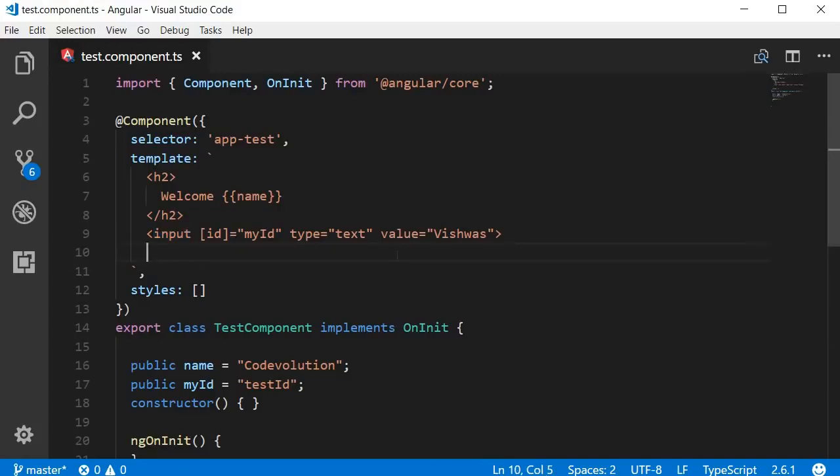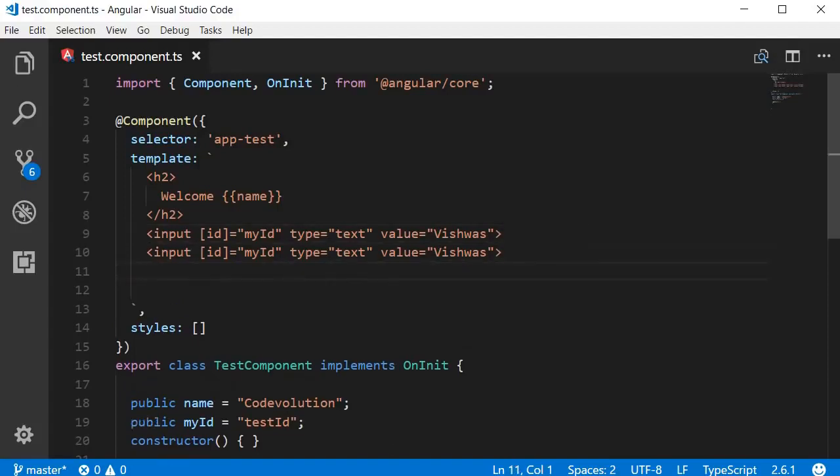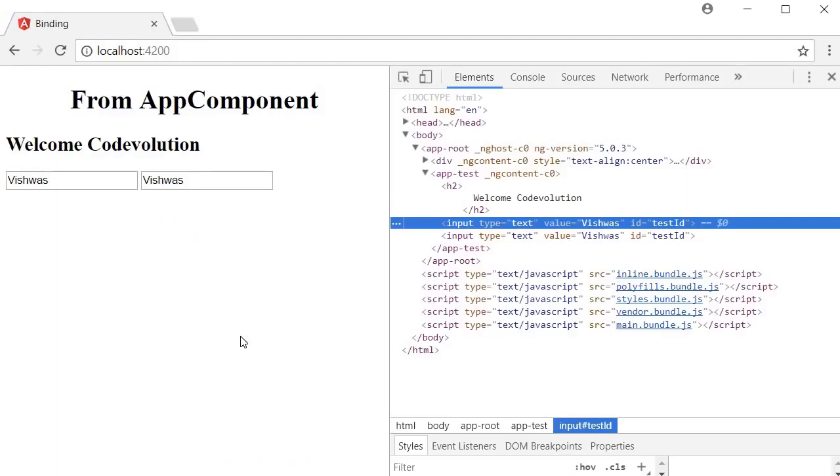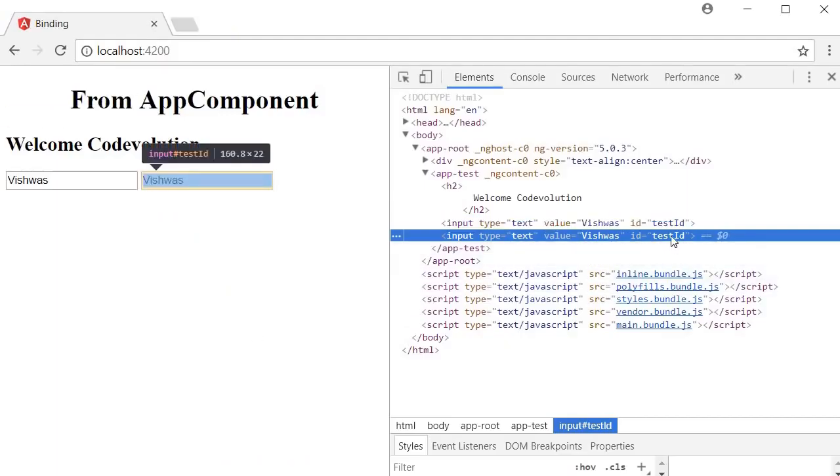But you may ask, can we not use interpolation to bind to the ID of the element? The answer is yes, you can. So I can copy this, paste it, and instead of using the square brackets and property binding, I can use double curly braces for myId. And if you take a look at the browser, you can see that ID is still set to testId for this input element as well. So why do we need property binding? Well, there is a limitation to interpolation. It can only work with string values. And there are HTML properties that are Boolean properties that we may need to sometimes bind to.